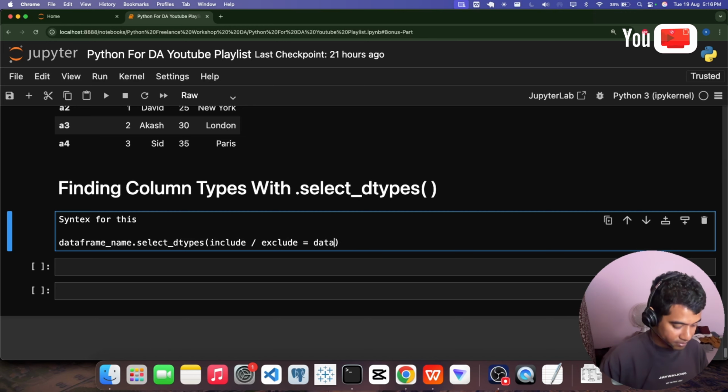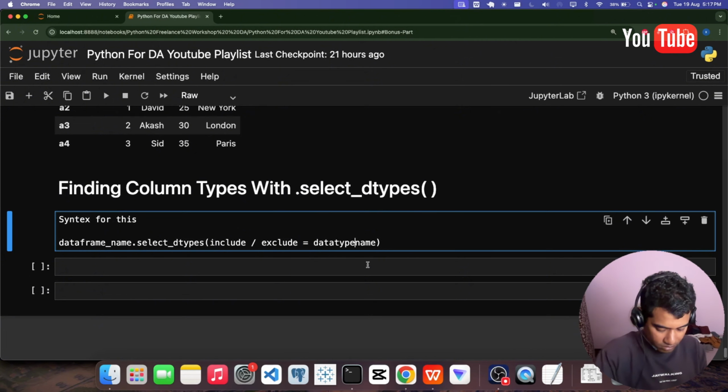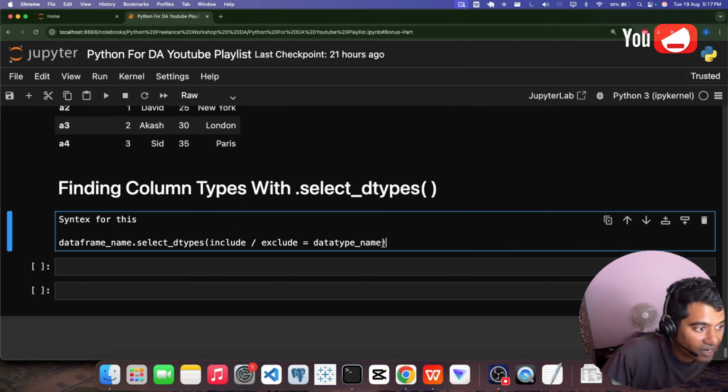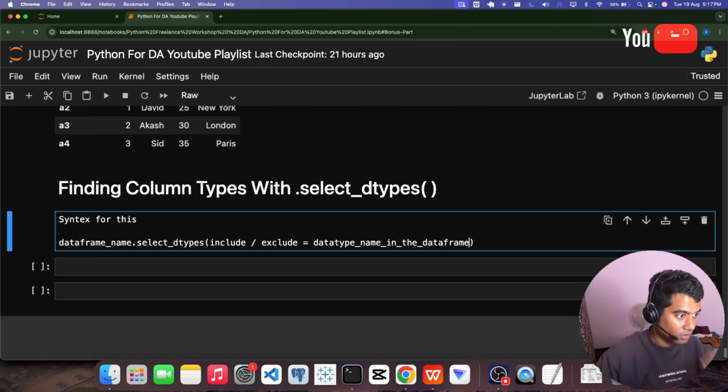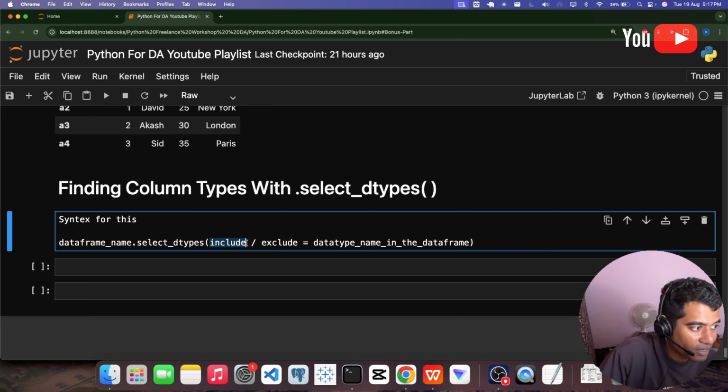And we have to write the data type name in the data frame. This is the format. Sweet and simple, and we have to use any one of these. We cannot use both, and that's why I've given 'or'. Include or exclude, what we will write is the data type name in the data frame.